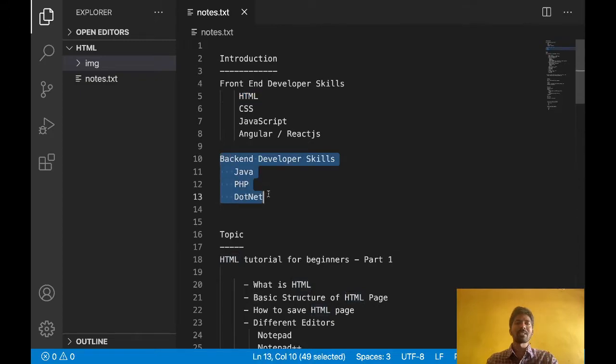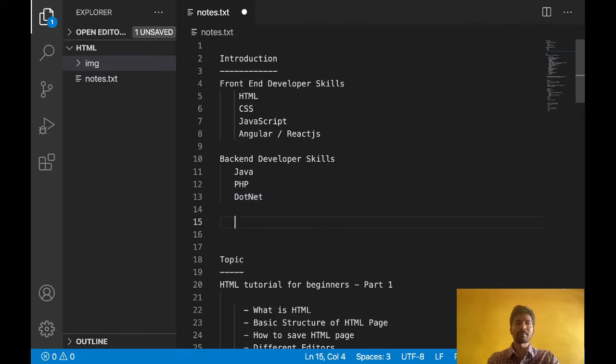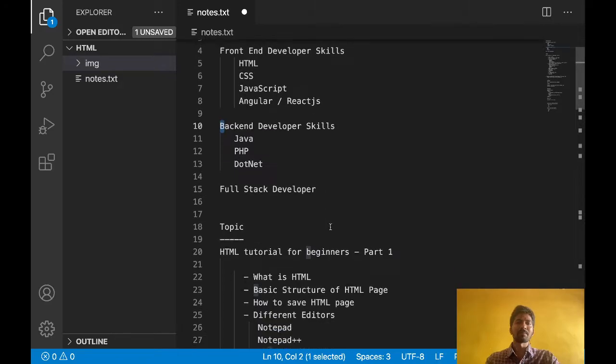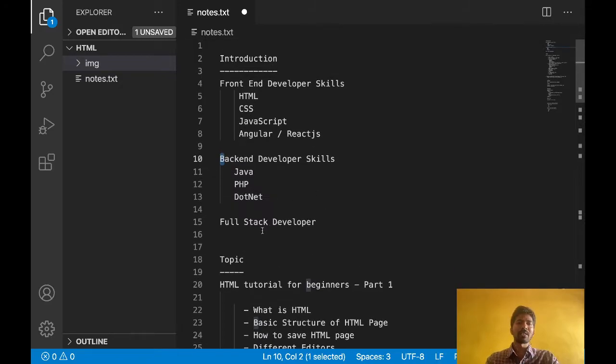Let's come to backend developer skills. A backend developer requires Java, PHP, or .NET. Any one skill is enough. One more thing is there, the full stack developer. A full stack developer needs to learn front end as well as back end, then he will be called a full stack developer. That's it about front end, back end and full stack.